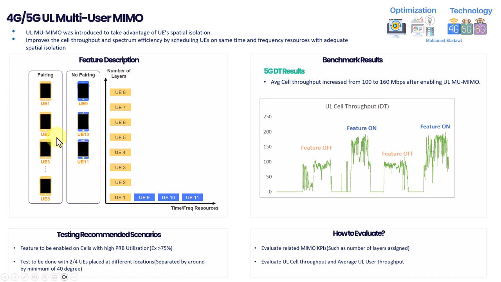So the gNB now will start allocating the same resource blocks. For example, each user can take the full usage of resource blocks, assuming 273 for 100 megahertz. So each user can take the full resource blocks, even within the same time, but within different layers. So if you're assuming that you have 2 layers, 2 users being paired, assume that one of those users can take 100 megabit per second as maximum.